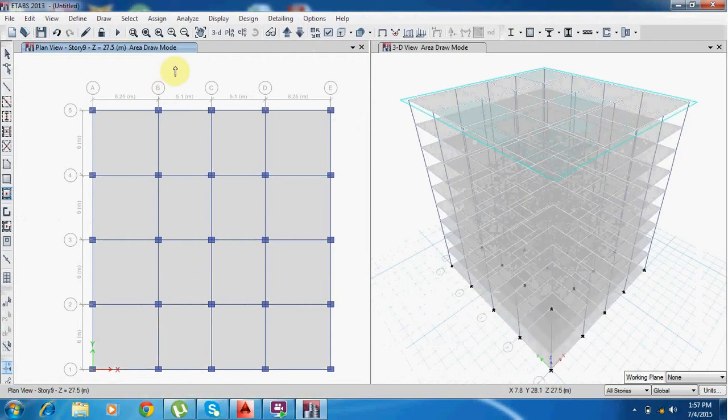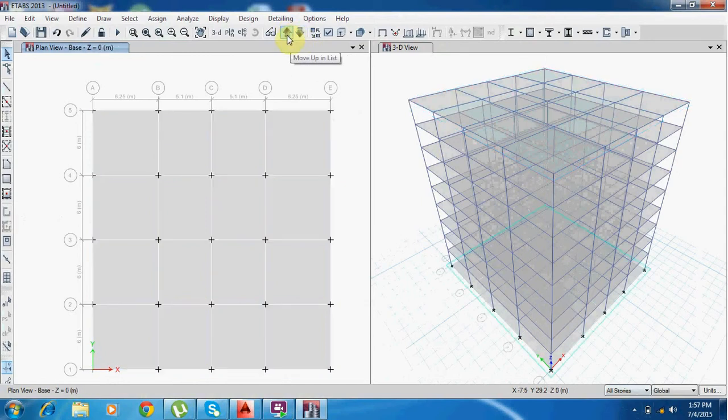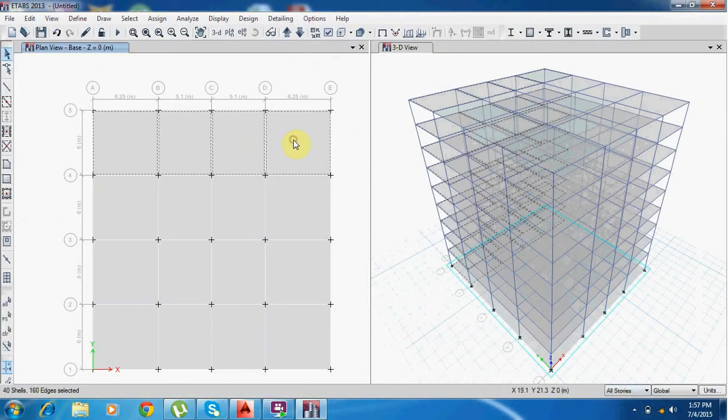But at this part, because we have selected all stories, as you can see here in the base we do not have the need of a slab, so we have to click this one, move up in the list, and it shows up the base floor. So we have to click one by one, oh sorry, because it was all stories here, sorry.